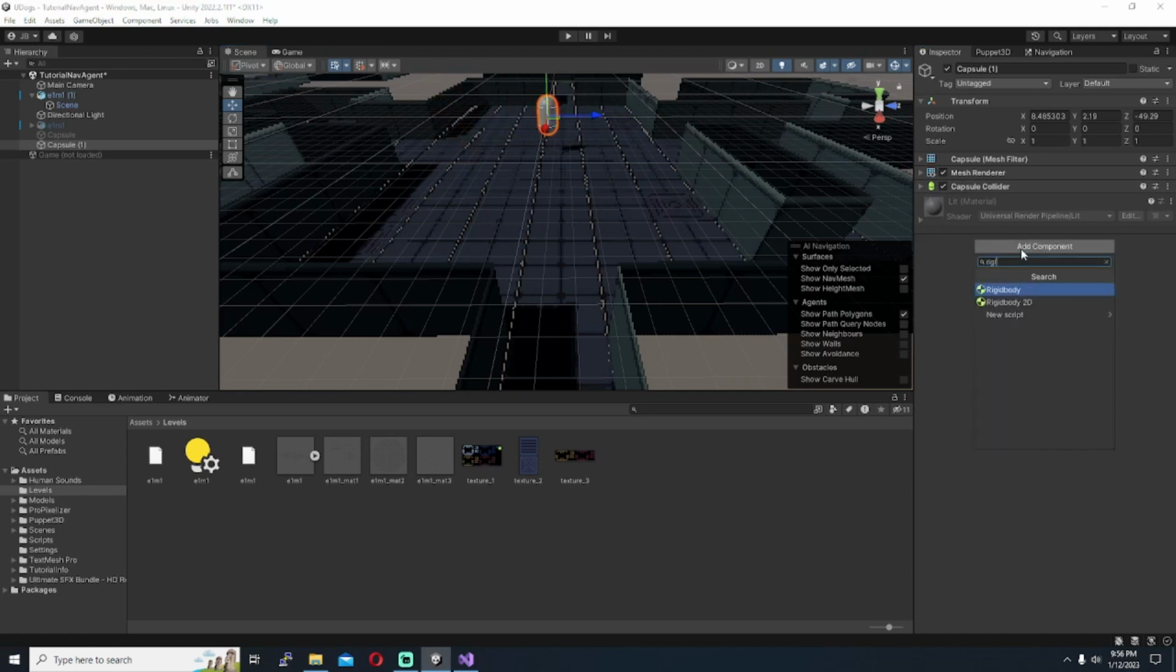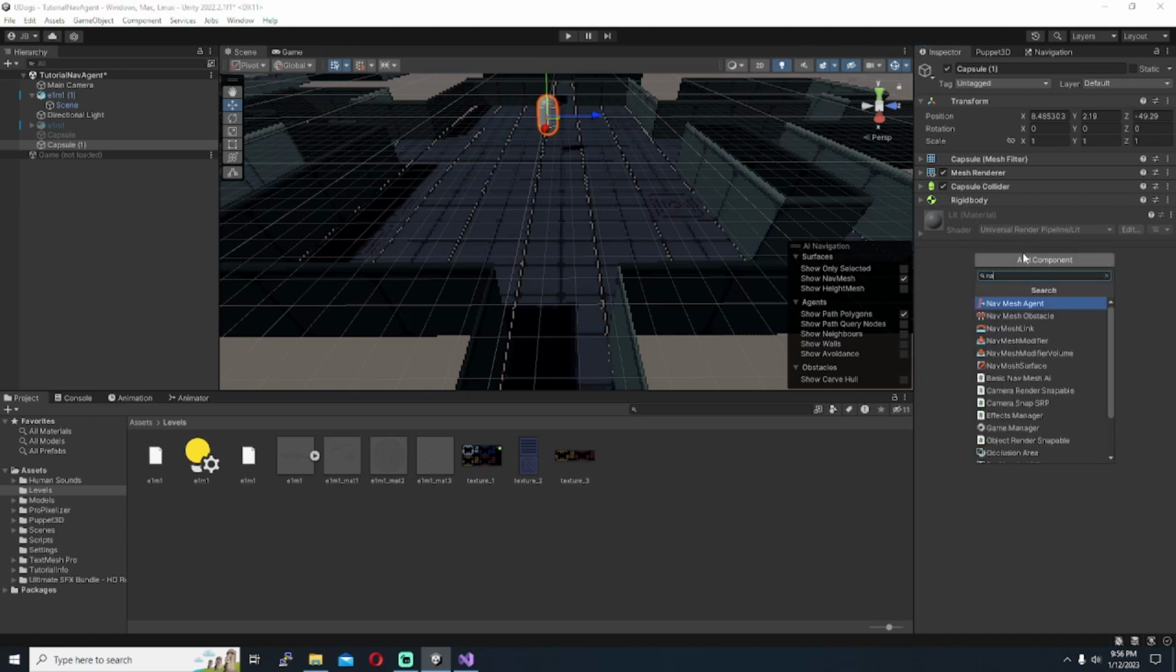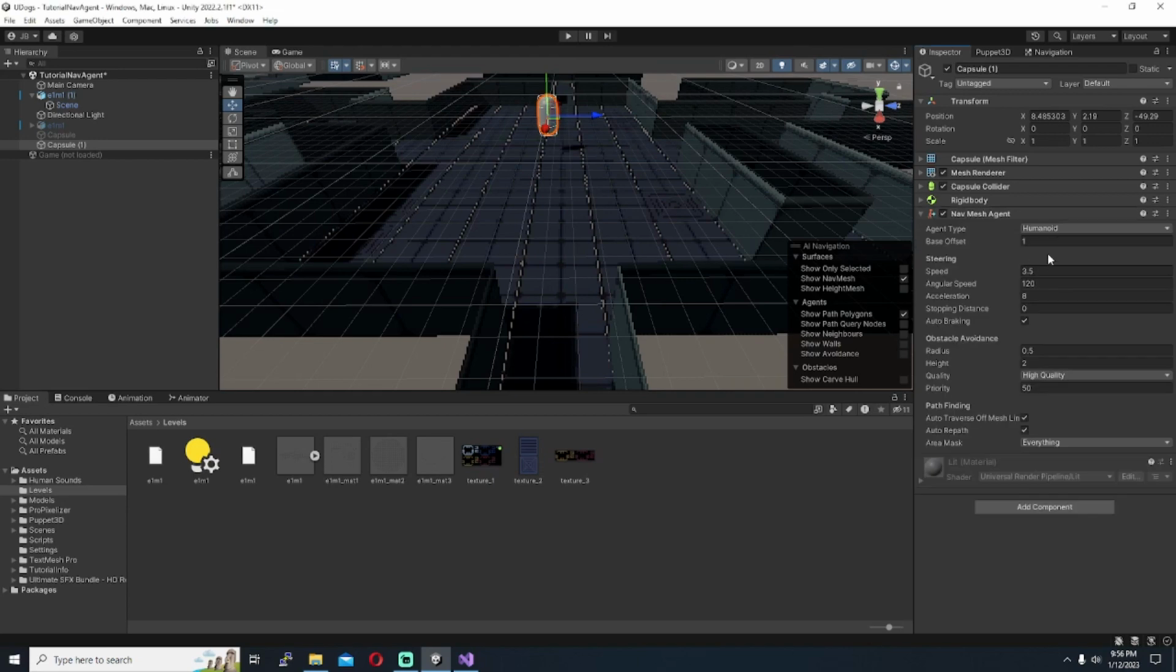We'll add a rigid body to this guy so that gravity affects him and he walks. And most importantly, a nav mesh agent.